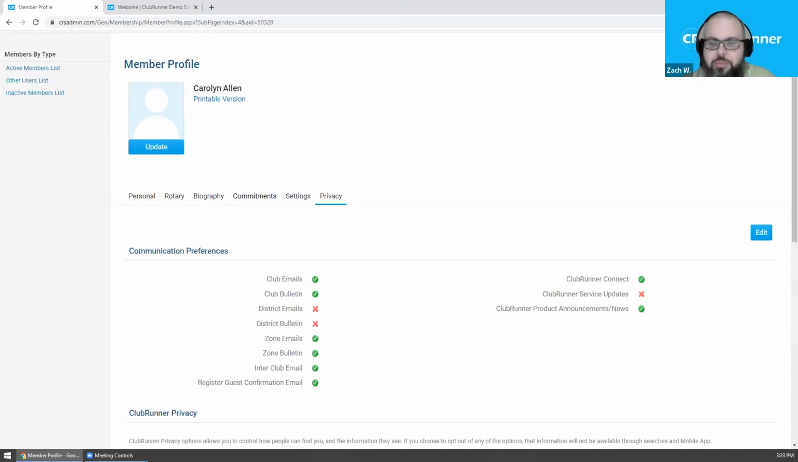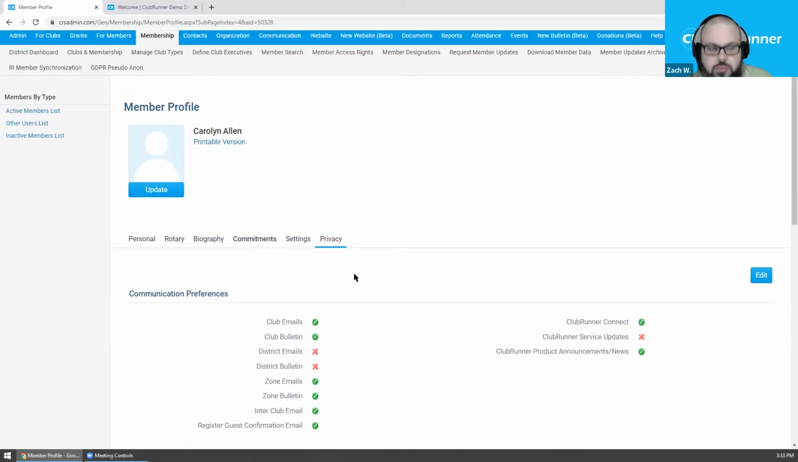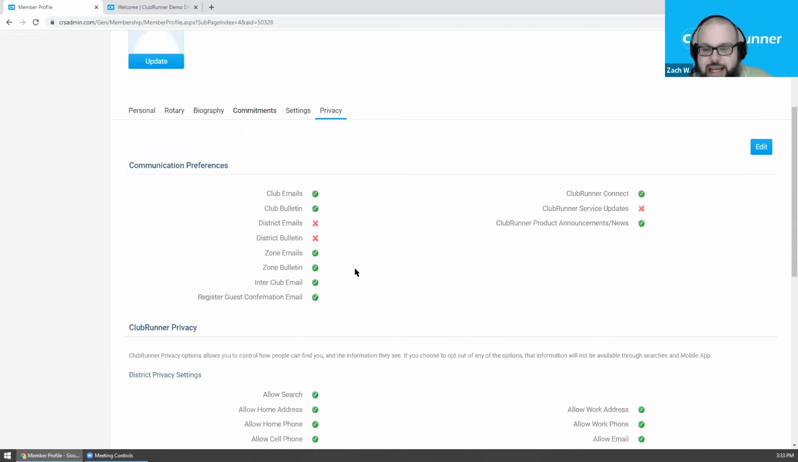But just also to confirm that as a district administrator, you are able to manage those privacy settings. Just remember that you really shouldn't opt someone in or out without at least confirming or understanding that that is their intent. So before you just go putting someone back into district emails or district bulletins, make sure that they know you're going to do that so they don't continue to report emails as spam or anything else like that.